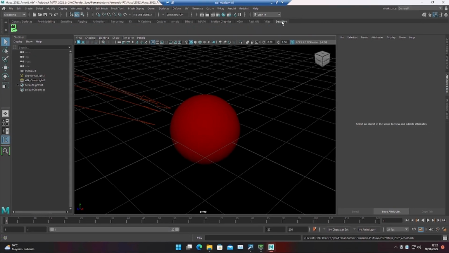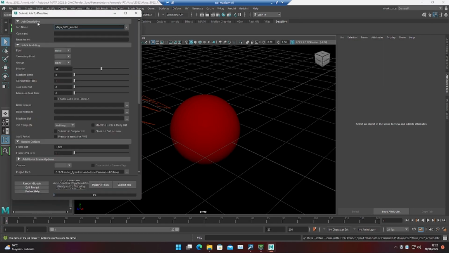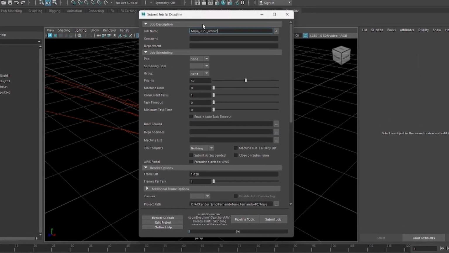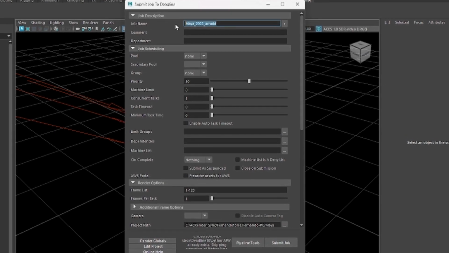Finally, to send our tasks from the Deadline plugin, we open it. As soon as it opens we can modify some options. We recommend to edit the options that we say in this video. The first option is the name of the project.